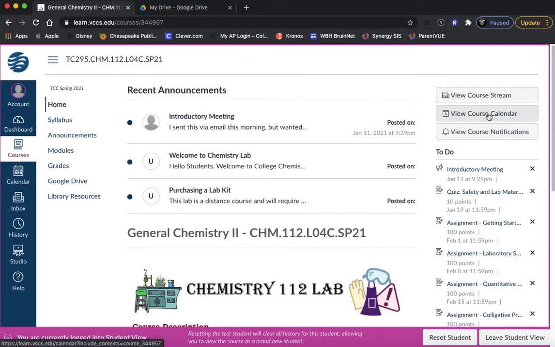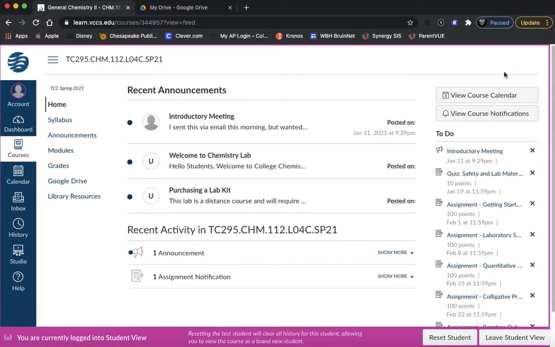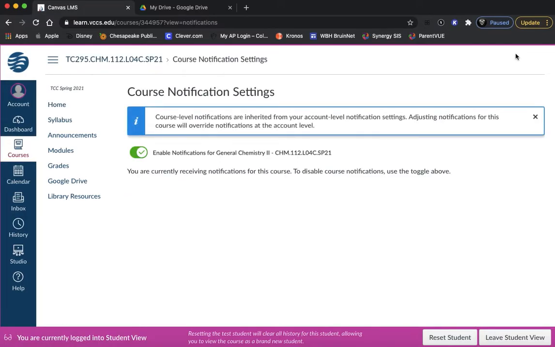If you click on View Course Calendar, it will show you a calendar and place those assignments on the appropriate due date. If you click View Course Stream, it just gives you a different viewpoint of your main screen here. And then if you click on View Course Notifications, you can elect to enable the notifications for this course. I strongly suggest that you do that.